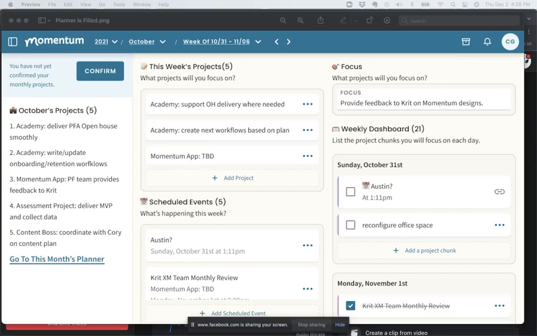Top right-hand corner is the focus. What projects are you going to focus on? What is your focus for the week? Providing feedback to Crit, which is our design company, our software company that's making the app.